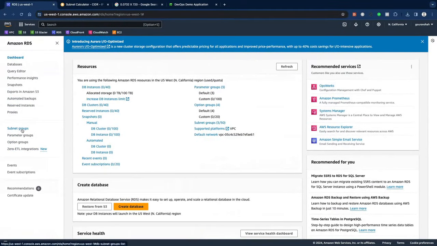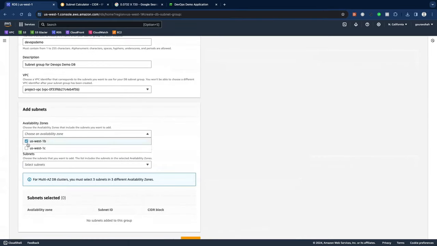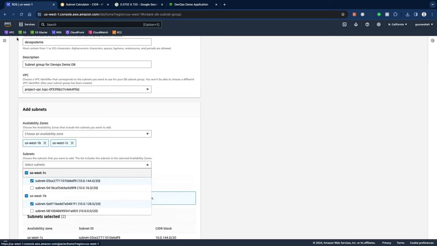So I'll first create the subnet group for the database. Choose the VPC. And when I select the subnets here, I have to select the private subnets only. In these two availability zones, only private subnets. My private subnets are easily identifiable with their CIDR blocks actually. Or if not, you can go back to VPC and find out their names also. I know for sure that 128 and 144 are my private. You can check it from VPC.